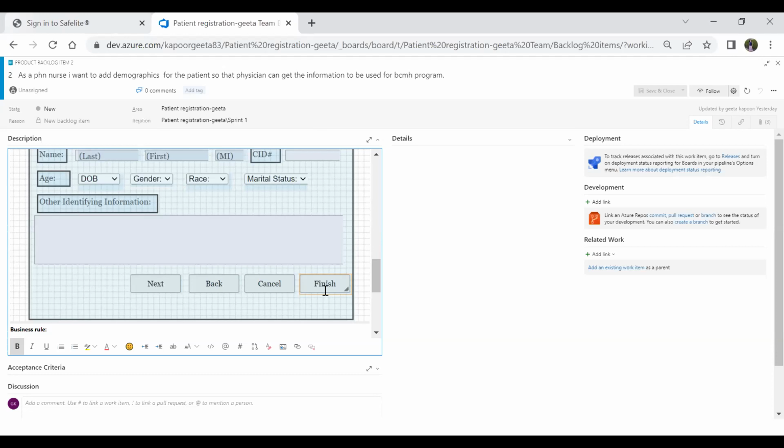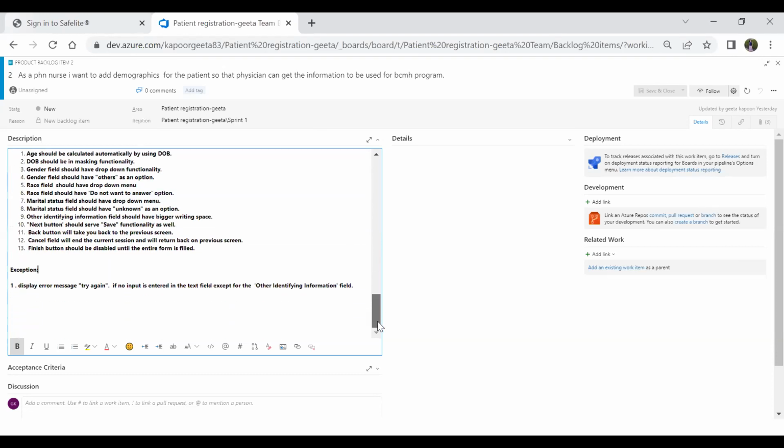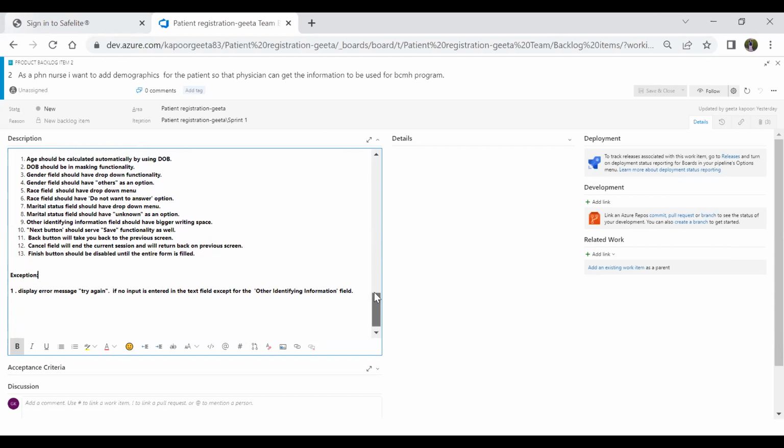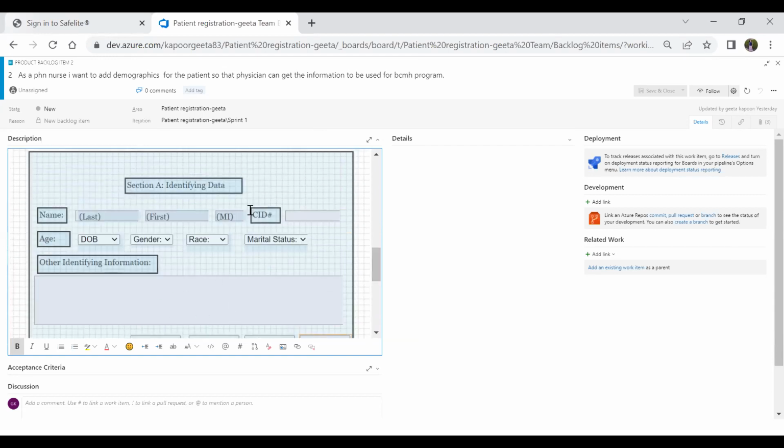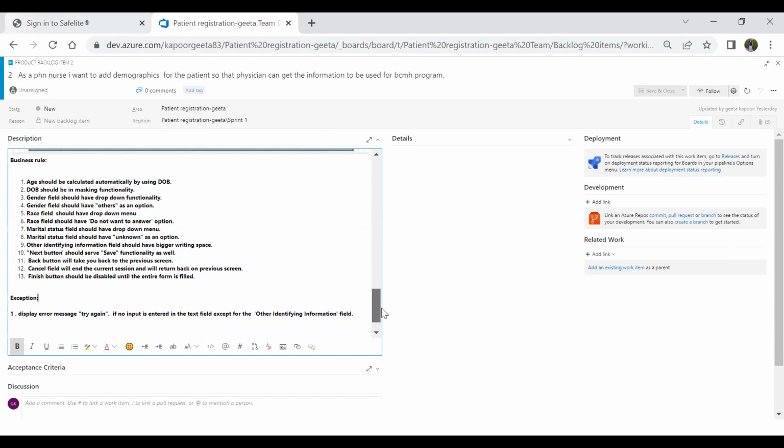Okay, all right. So the only exception: display an error message, try again, if no input is entered in any text field except for the other identifying information field. So scroll it down. What happens in the exception?